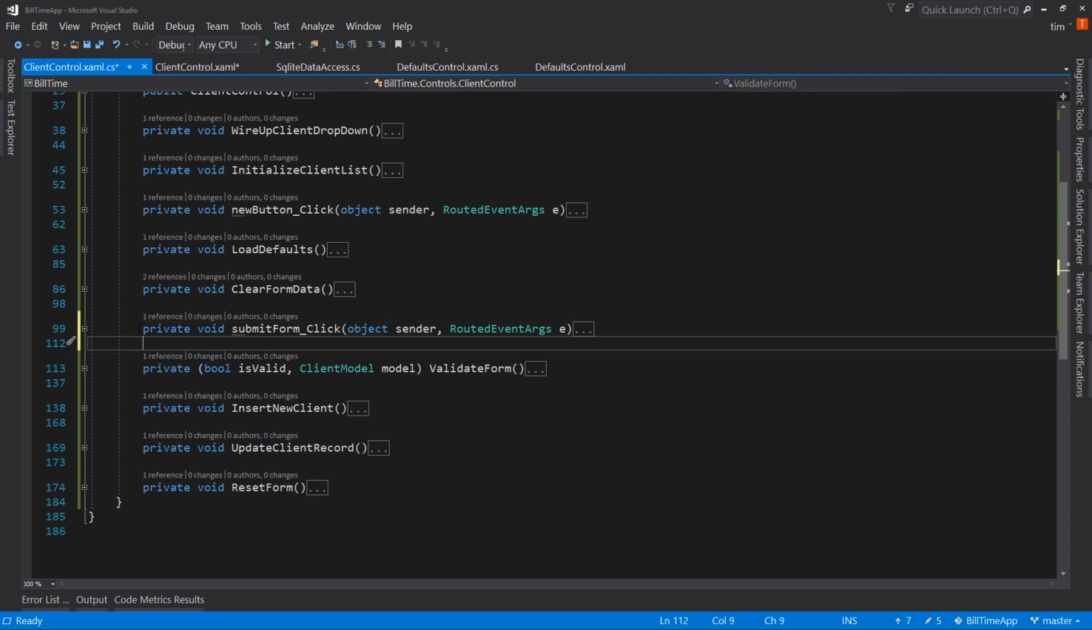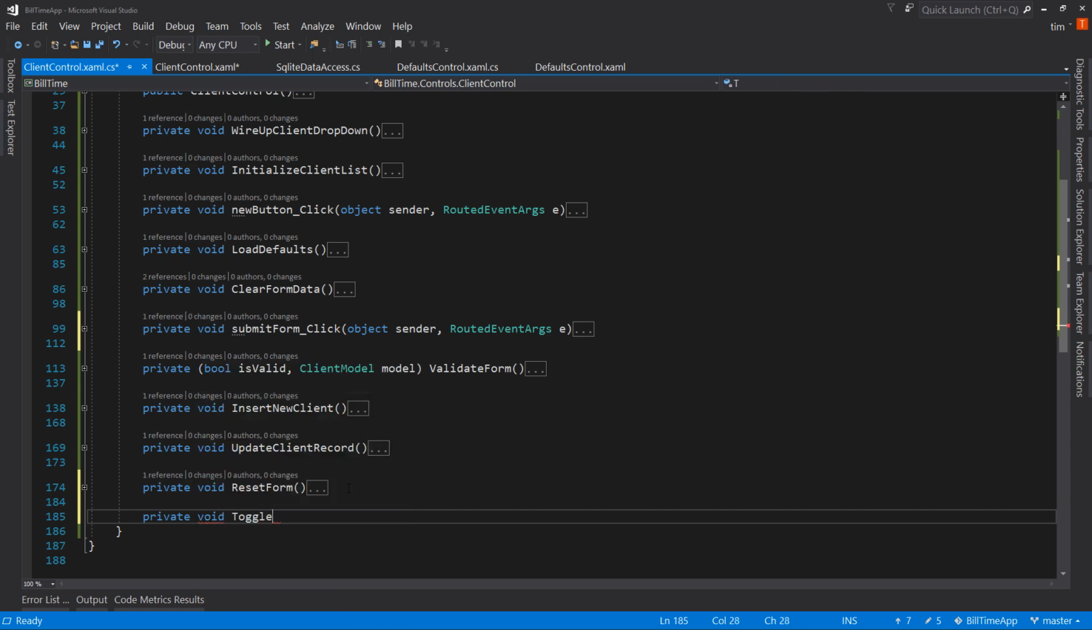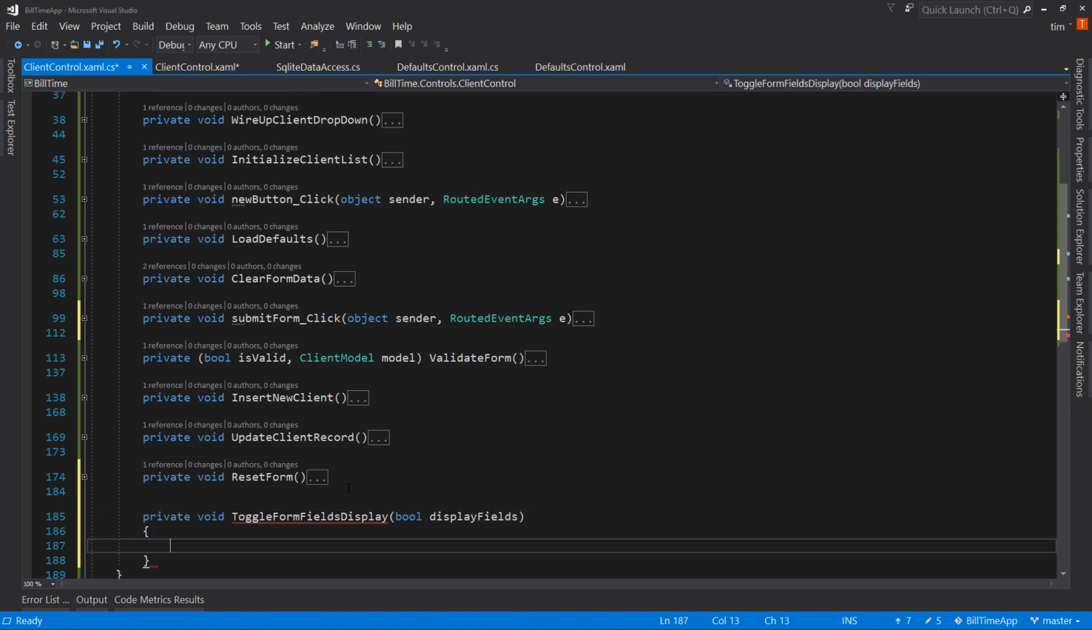So you can also see you're missing a space here. So I went ahead and put that space in. Okay, so now let's create a private void toggle form fields display, bool display fields. Okay, so what it's going to do is either hide them or show them. That way we can do both in one method.